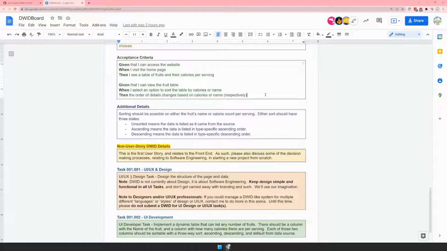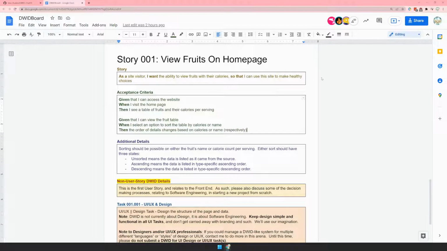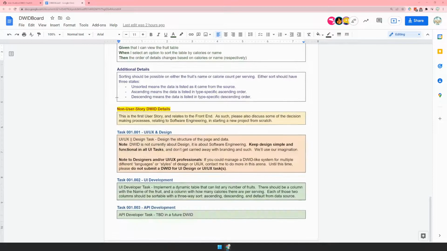I mean, seemingly obviously. Part of what I want to do here is if there are developer questions, and you are given access to change this, I want you to be able to come in here and put your own comments or questions and say, hey, maybe we can enhance this a little bit. There are some additional details here. There's some special non-user story, just Do What I Do side details.